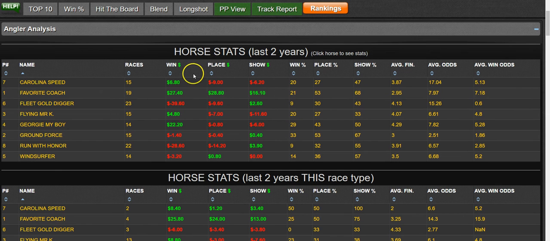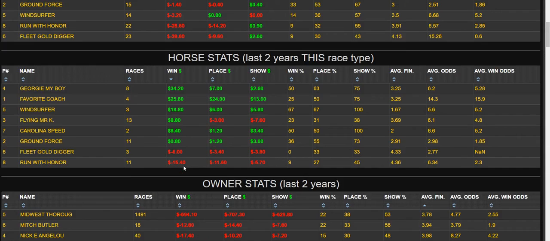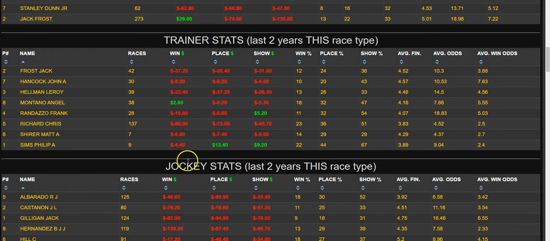Now if you went through here and you sorted all these by win ROI, and you had the same horse on top in every one of these categories, then I'm assuming that horse would also probably be the favorite in the race anyway.